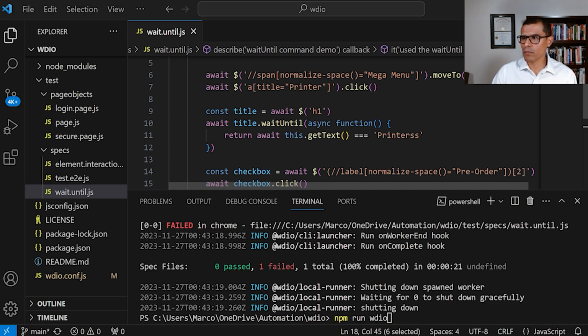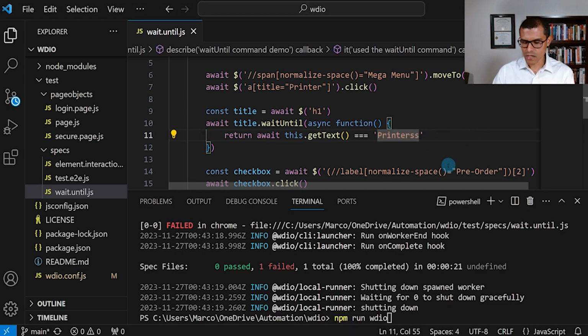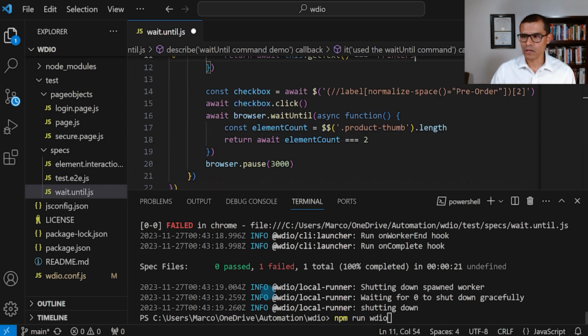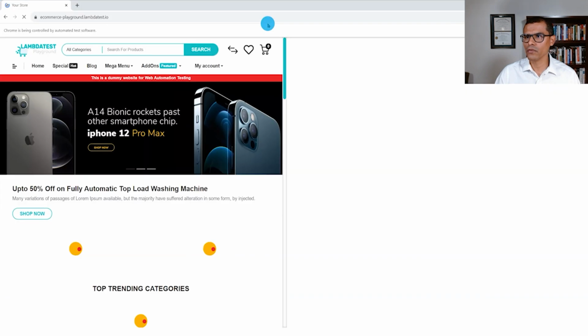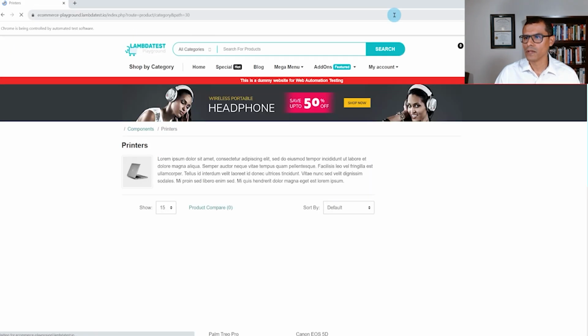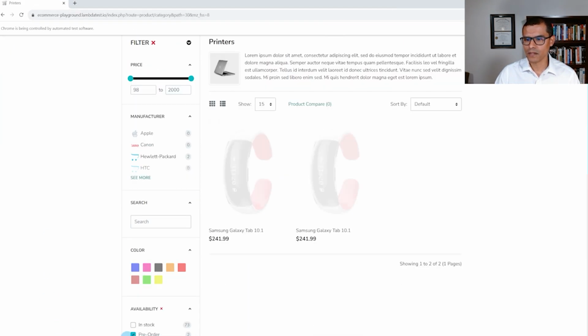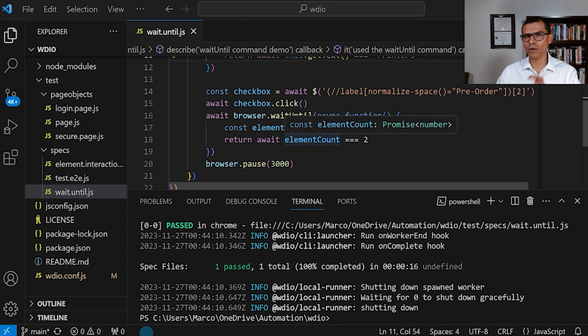Before I run it, I want to make sure I fix this right here that says printers with 2 S's. I want to make sure that I'm looking for printers here. So let's go ahead and save it again, and now we can run it. Let me go ahead and bring the window over here. It's selecting printers. It has selected pre-order here, and we saw that 2 elements showed up.